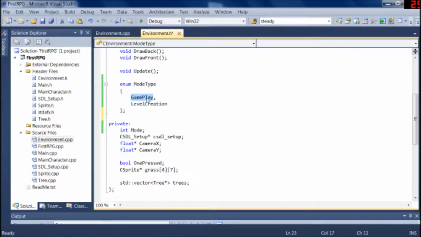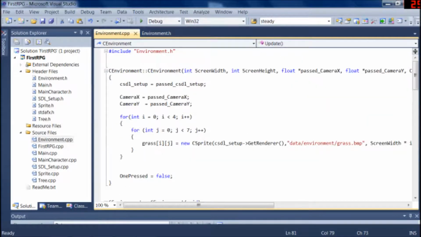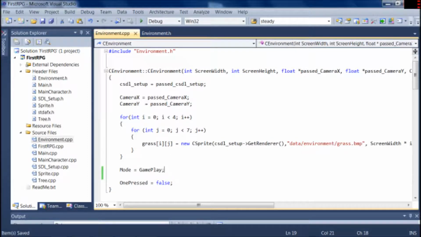So we have mode, and then inside here, what we're going to do is mode equals gameplay. So now we're in gameplay mode. If I do level creation, you'll be in level creation mode. But gameplay is basically setting mode to 0. So we're going to set it to 0.